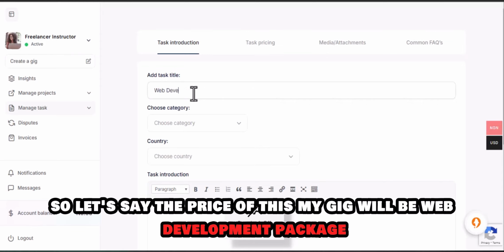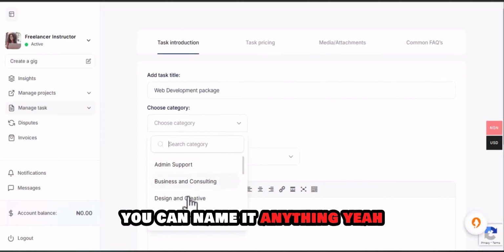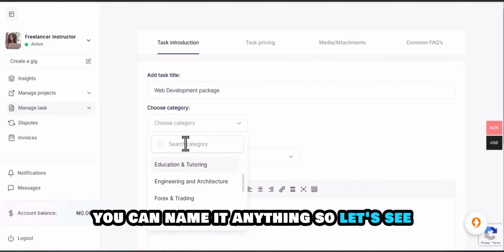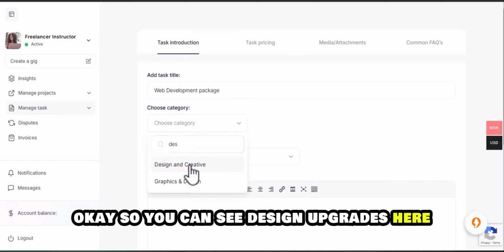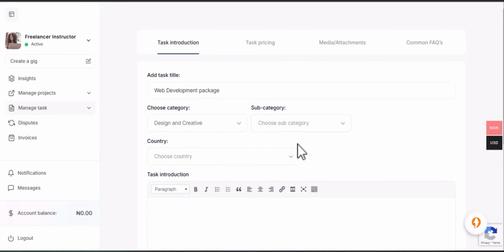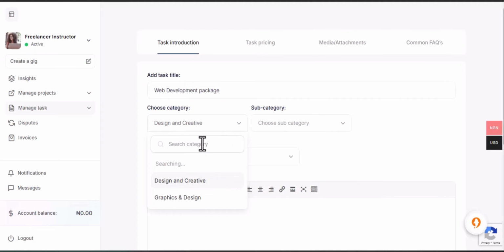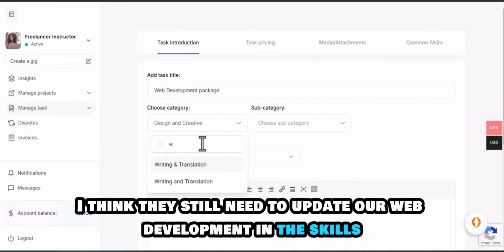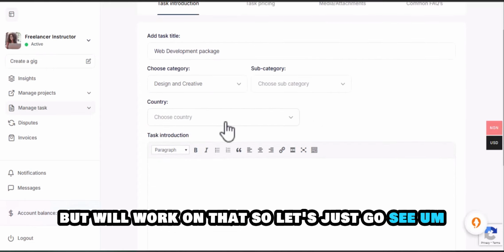So let's say the title of this gig will be Web Development Package. You can name it anything. So let's say, okay, so you can say design and creative. If you want to add a subcategory, you can add. Okay, I think they still need to update web development in the skills part. They're working on that. So let's just proceed.